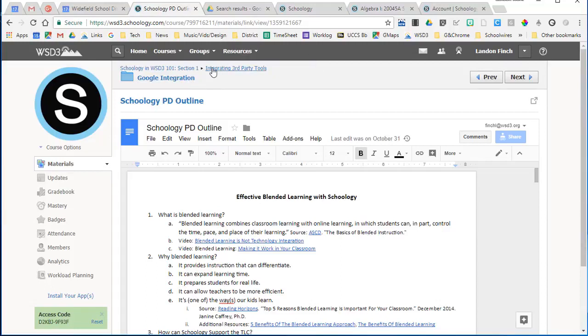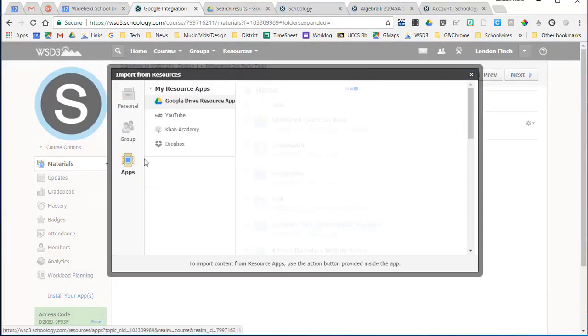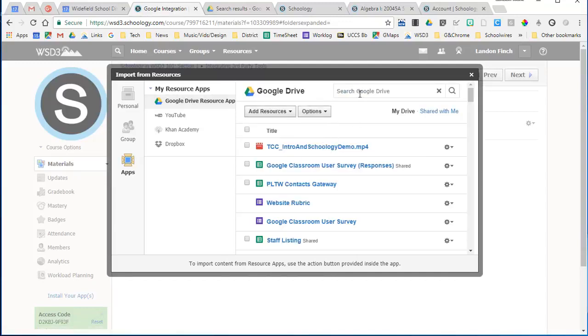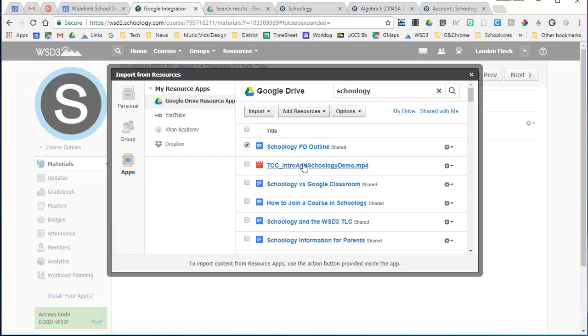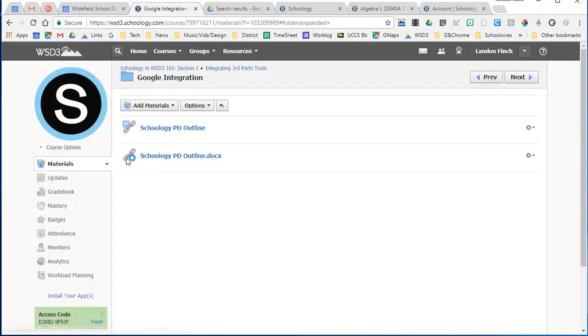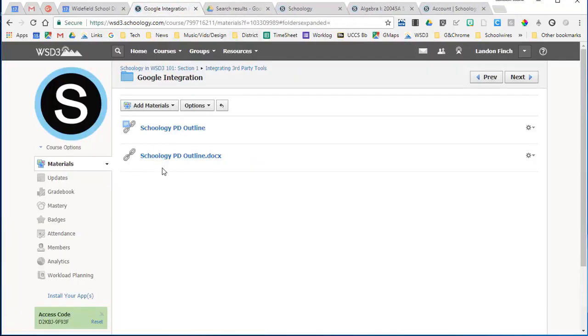Let's go to a second way. The second way is to go to Add Materials and then go to Import from Resources. Then we'll click on Apps and Google Drive here. Now I get this interface where I can interact with Google Drive. And again, I can search for the file. There's the one document, and now I just go to import and import link. It's going to pull that in there, and there's the link to that document. And just like before, students can now have access to that file. So that's the second way.